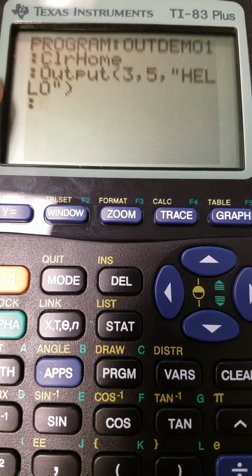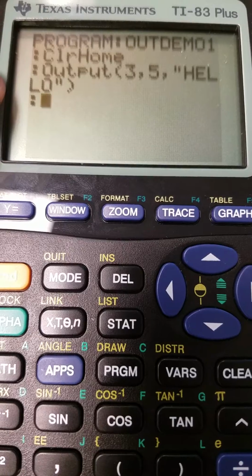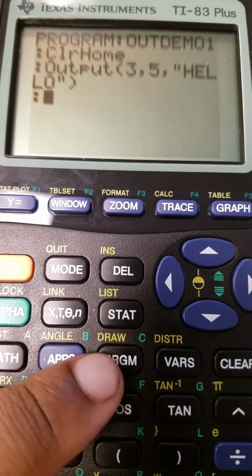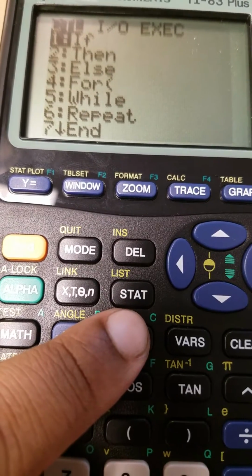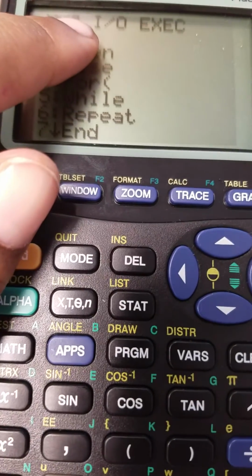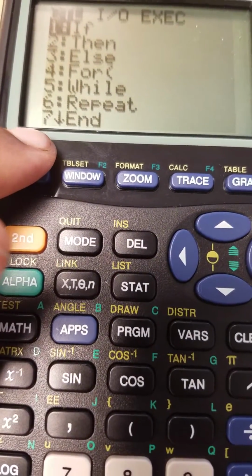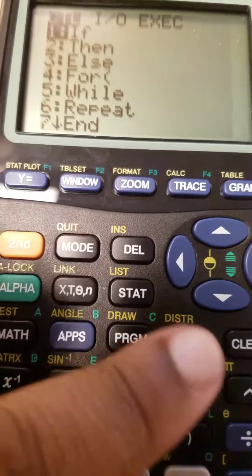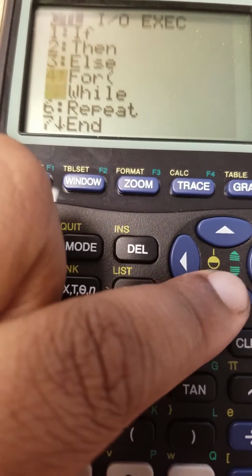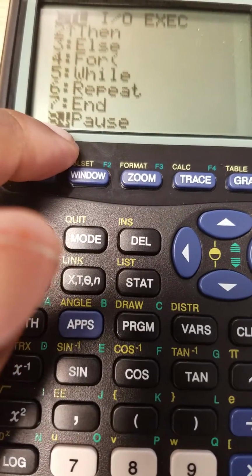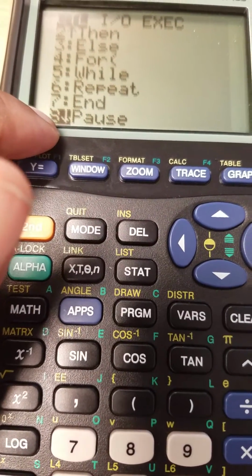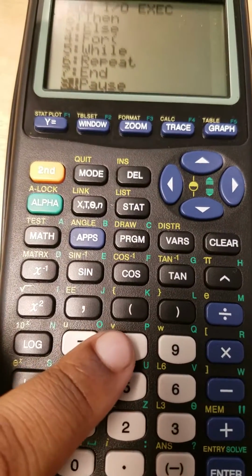So we're going to press program. Now, program is not in the IO menu where we were before. Program is in the CTL menu. We're going to scroll down to pause, which is option 8. We can press 8 or enter. We're just going to press 8.